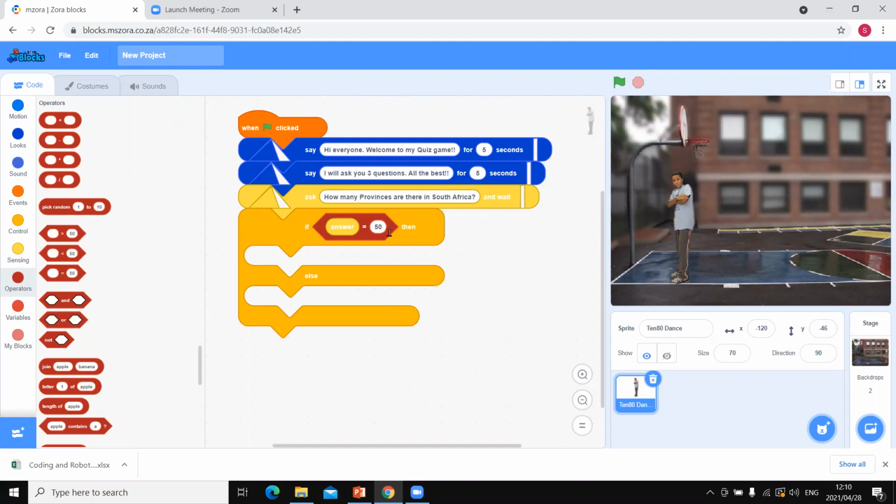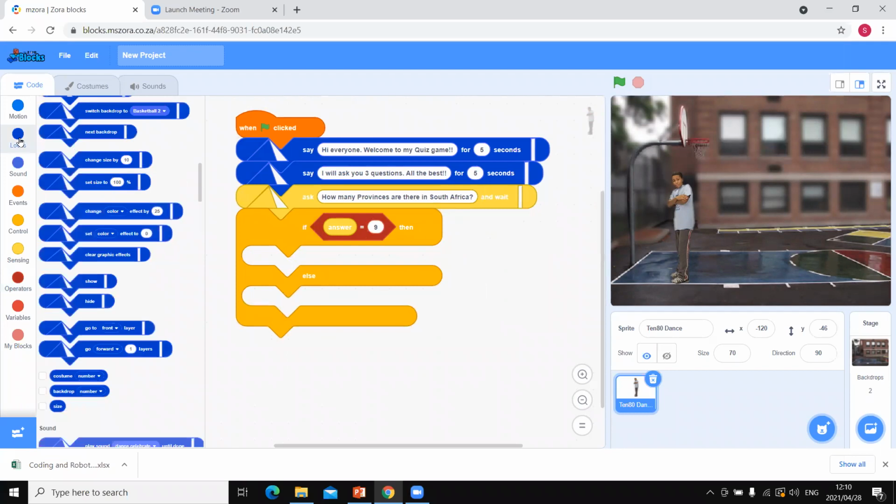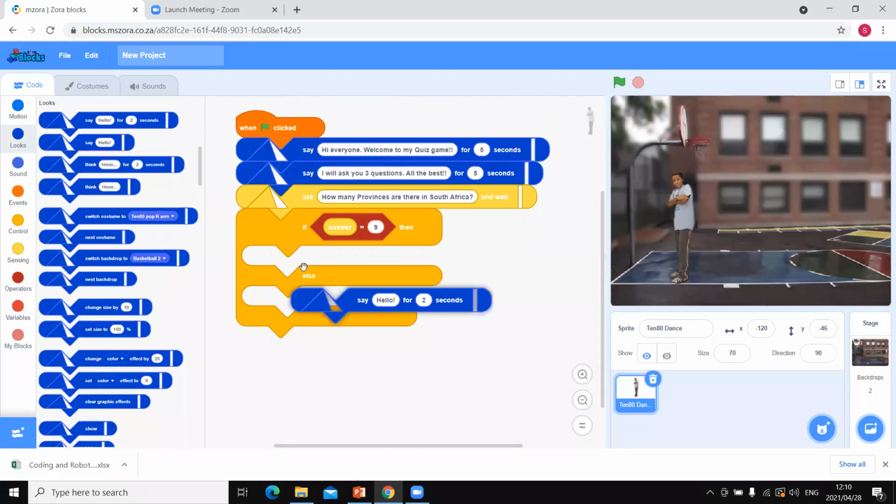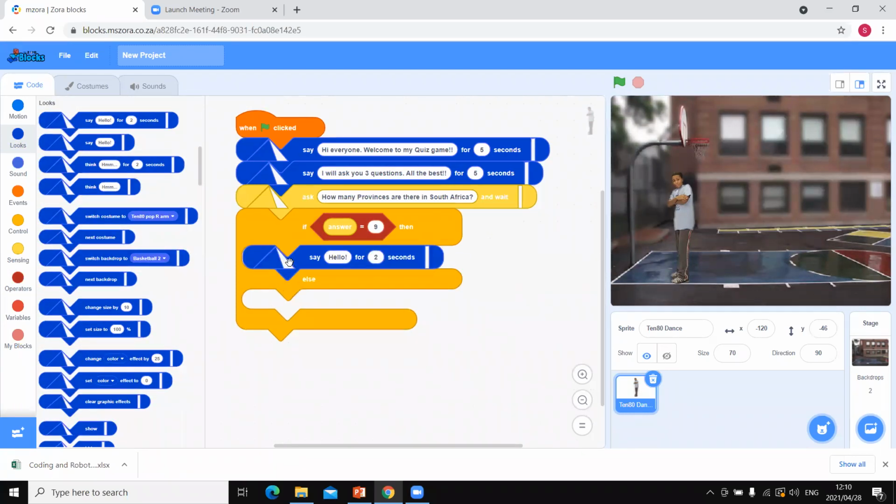So if answer is equals to 9, that means the answer is correct because there are 9 provinces in South Africa. And what we can do is we can put a message. We could say that is correct. Well done. Let's put big writing. That is correct. Well done.